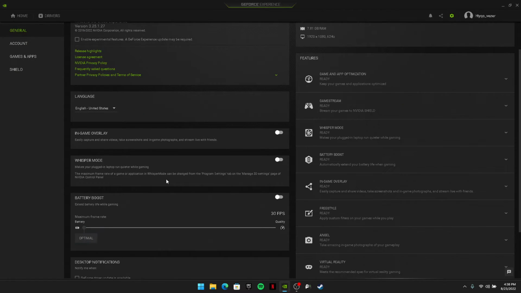Right here, whisper mode. I recommend you have this off. If you have your laptop plugged in right now, just turn battery boost off, because there's really no reason.